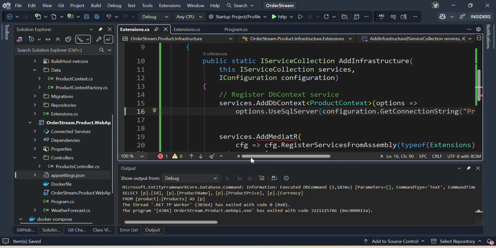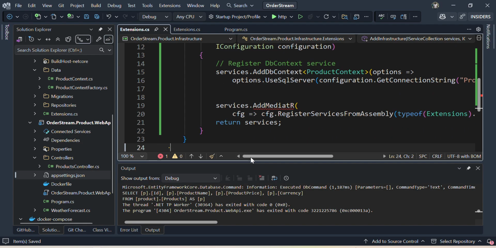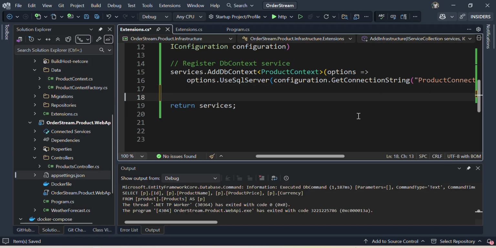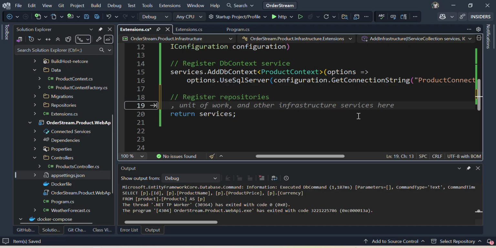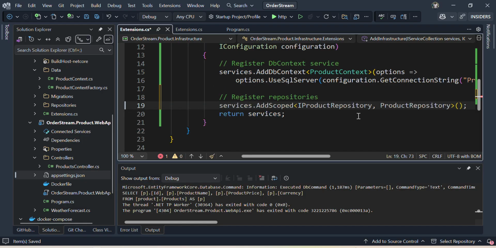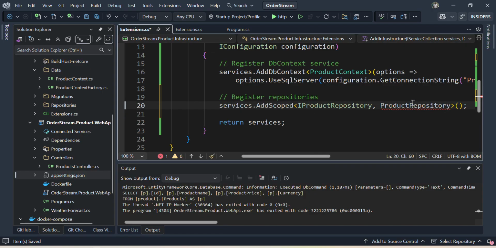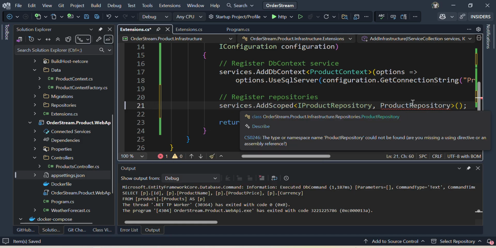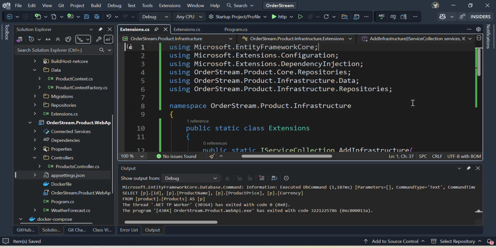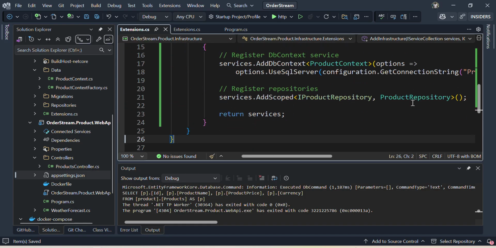Okay, next we register our repositories. This is not needed here as we are not using mediator here. So we do this one. Register repositories. Services.AddScoped. We have our IProductRepository and then ProductRepository here. Okay. Then we are good to go.